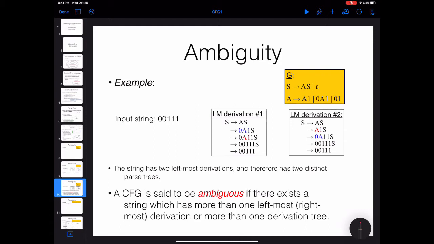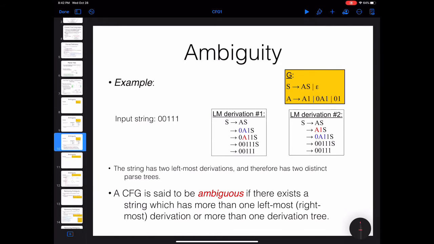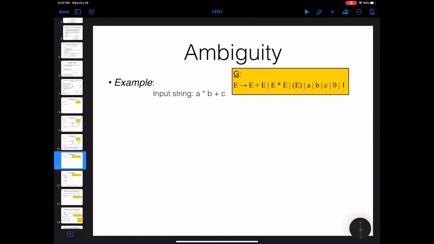But sometimes the language itself is ambiguous, and we call it inherently ambiguous, and we cannot write an unambiguous grammar for that. So I have talked about this concept of ambiguity a lot, but I didn't tell you why we care about ambiguity. In fact, you should know that ambiguity is not good. We always try to avoid ambiguity. But what is the reason? I'm going to show you with another example why we care about parse trees and why we care about ambiguity.